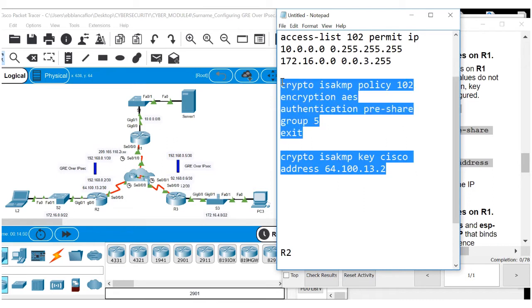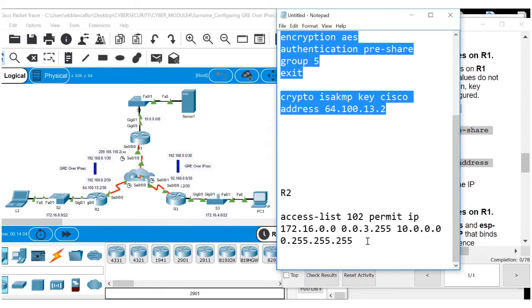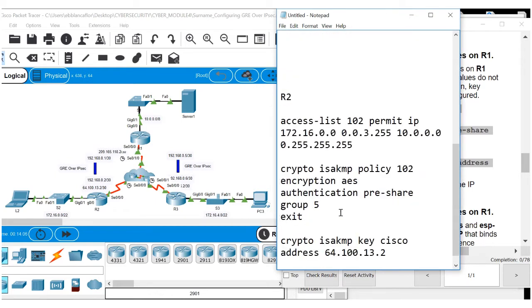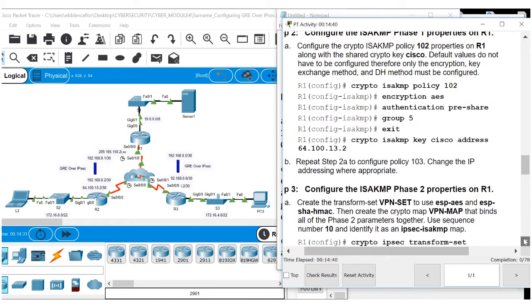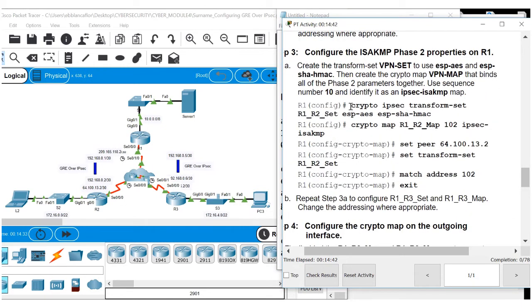As we mentioned, the security association, the contract, should be the same. So we have to set this up also on R2. But you have to be very careful. What is similar is the encryption, the authentication, the Diffie-Hellman group, and the shared key. But this one is, of course, different. We have to take note of the public IP of the other end. This time it's R1, so it's 192.168.118.2. There, done.